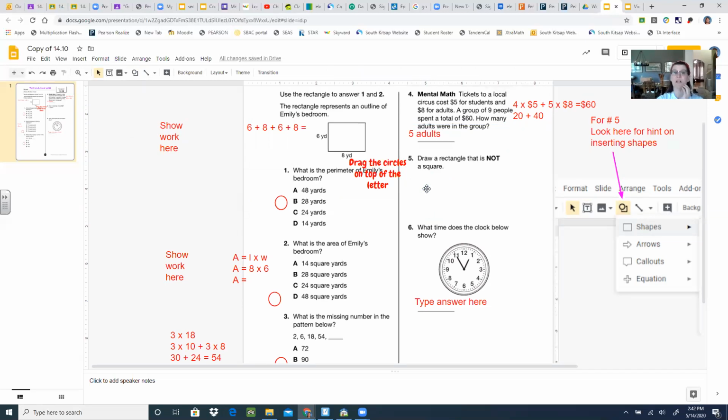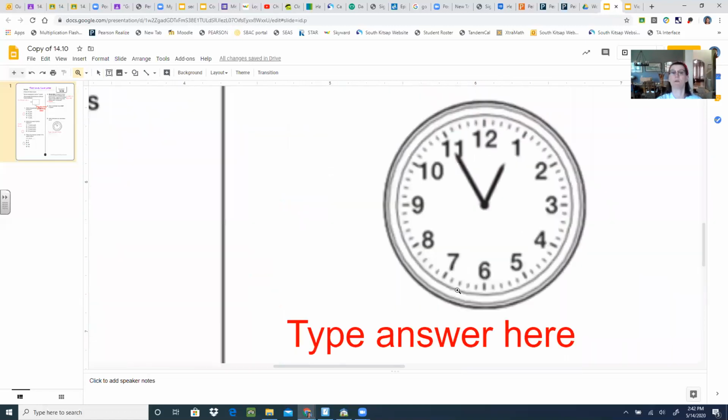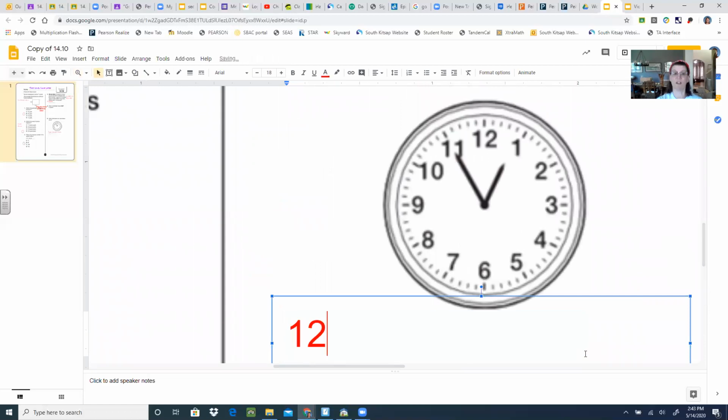What time does the clock below show? I'm going to zoom in so we can see it better. And Chloe, you're not going to bark. No, don't bark. Okay, so I have zoomed way in. It is almost 1 o'clock. It is not quite 1 o'clock. It is still in the 12 o'clock hour.